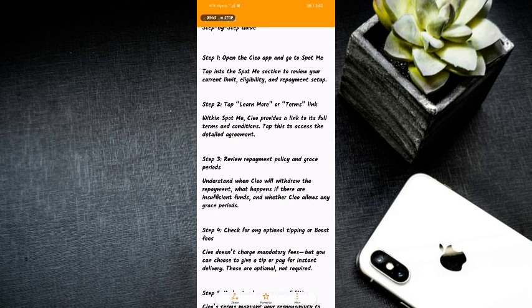Step 3. Review repayment policy and grace period. Now understand when Cleo will withdraw the repayments, what happens if there are insufficient funds, as well as whether Cleo allows any grace period.